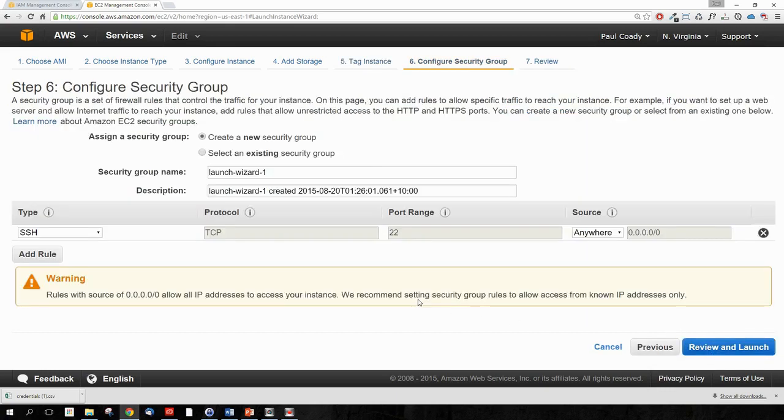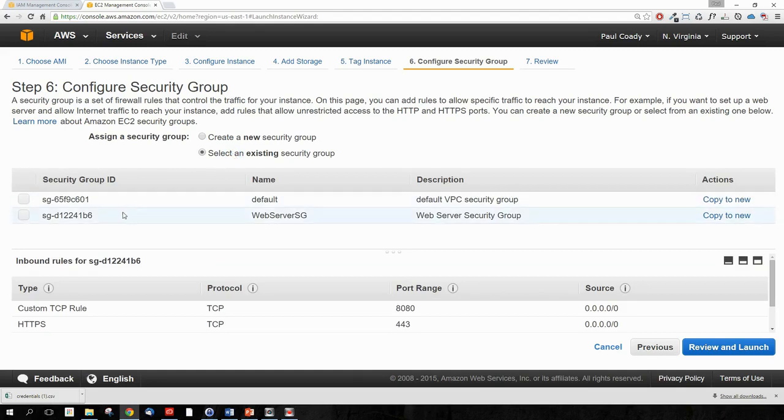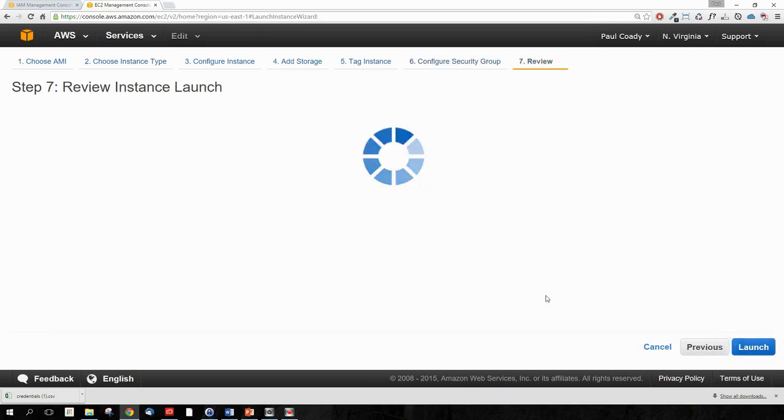Configure security group. So we've already created a security group. It's saying here, assign a security group, create a new security group, and it's going to give us one that gives anywhere access with SSH and nothing else. So that's not suitable for us. So we select an existing security group, and there's our web server security group that we created previously. So we're going to use that one there. And then we just click on review and launch.